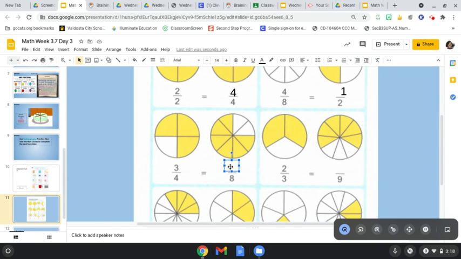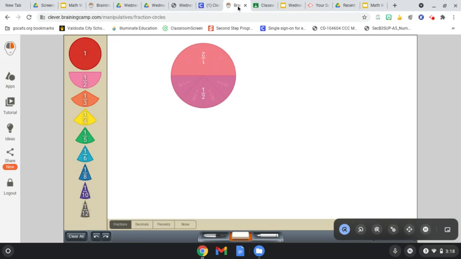I'm going to go ahead and plug in that 6 there, and move it up a little bit. Okay, there we go. And I want to show you that 3/4 equals 6/8 using my Braining Camp tile. So let's see, 3/4 equals 6/8. Okay, you can see that.